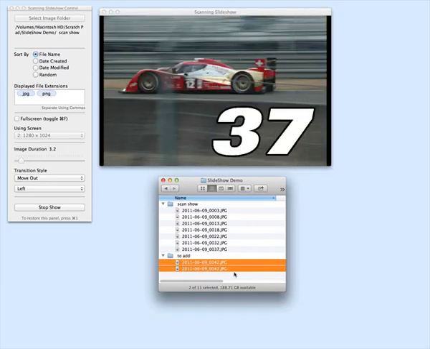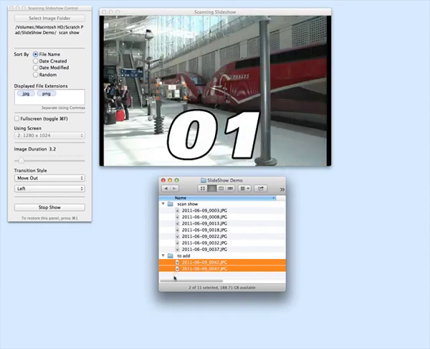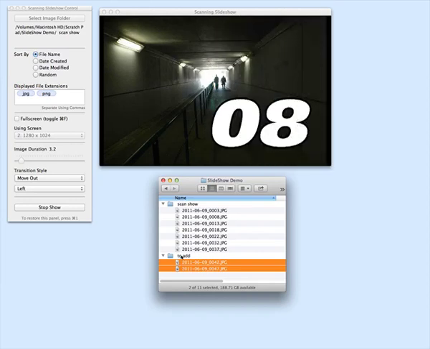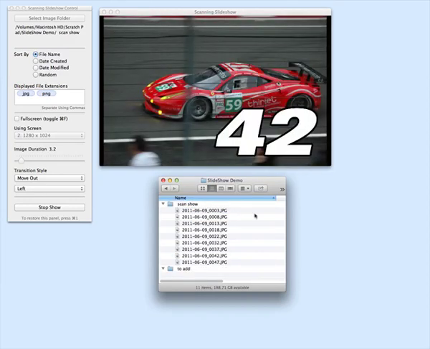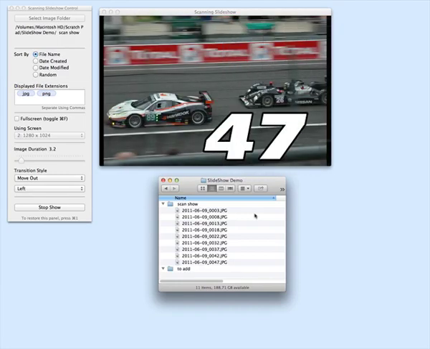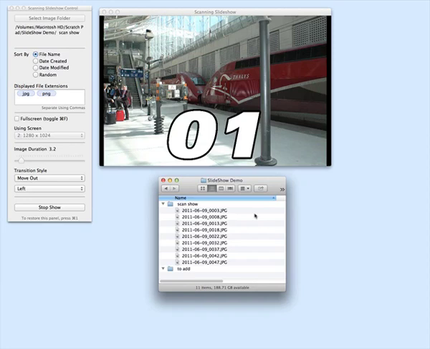I have these last two additional images to add, numbers 42 and 47. So now I'm back at the beginning here, but as soon as I add these in, number 42 is now the next image, and now number 47 will be shown. And after those last two pictures are shown, we're back to the beginning of the show.